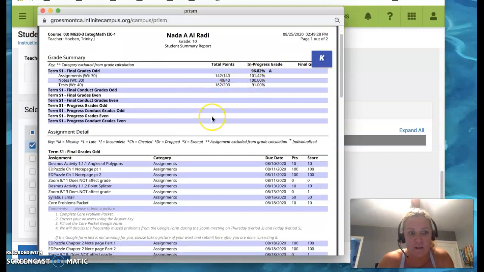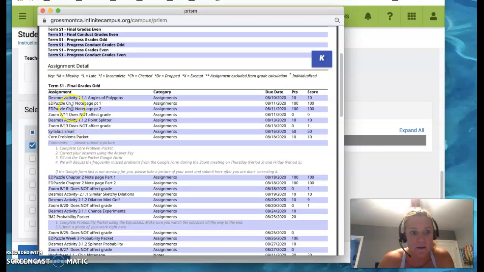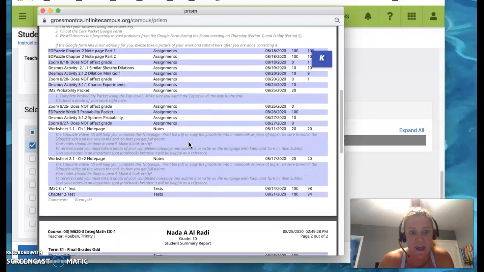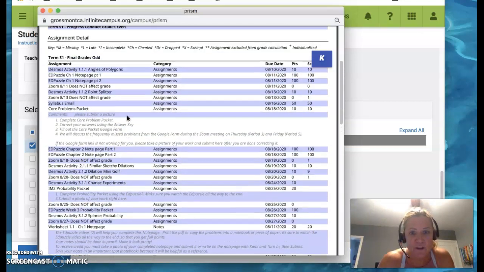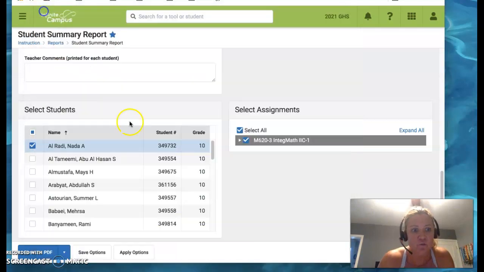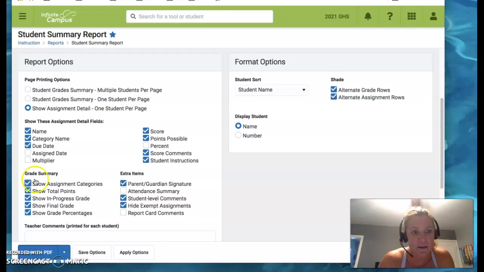their overall grade, but then it's going to list by assignments what they have, and then it'll show all this information. So if you don't want the comments, you could come back up here and unselect comments or unselect parent. You don't need the parent signature, don't need comments, that kind of thing.